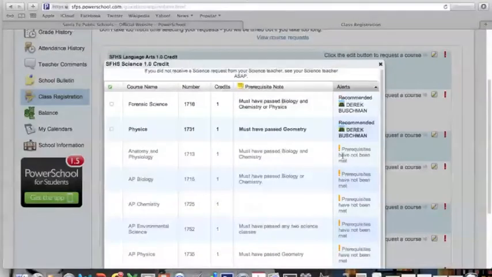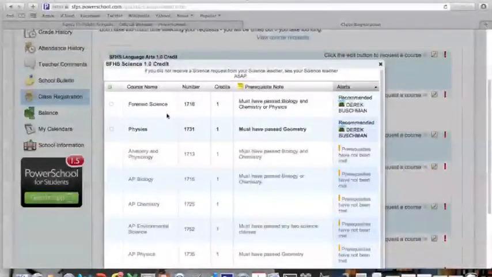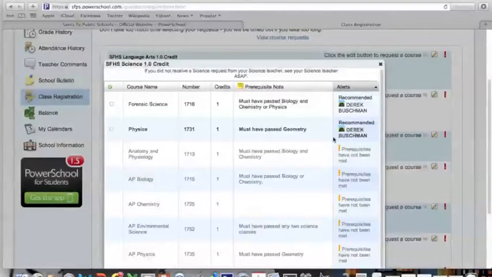So for my science course recommendation, I have forensic science or physics. I need to decide which one of these I would like to select and submit my science course request. Remember, I can only select one of these because I can only be in one science class for next year. If I'm not sure which one I want to select, maybe I'm on the fence and I'm going back and forth between these two, I would go back to Mr. Bushman and ask some clarifying questions about these classes, and perhaps Mr. Bushman would direct me to the teacher of physics or forensic science so I can get some more clarification.